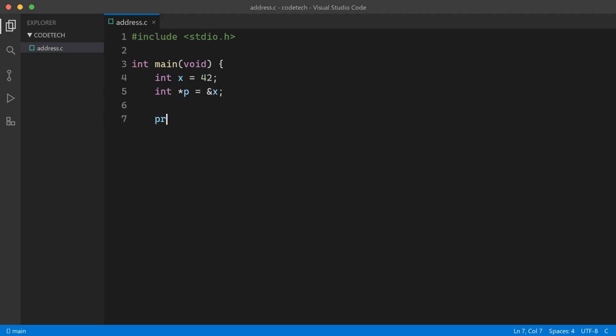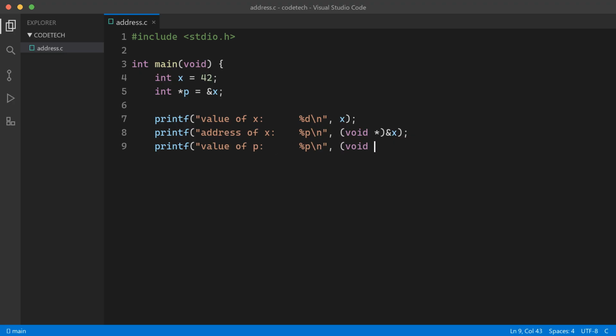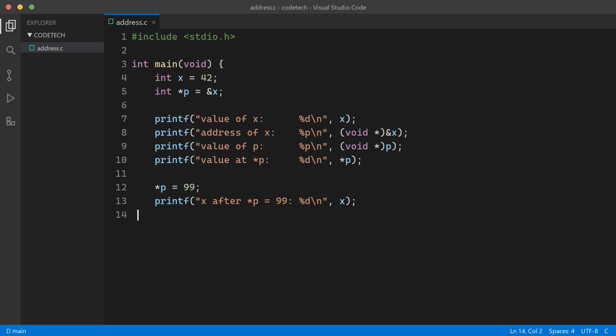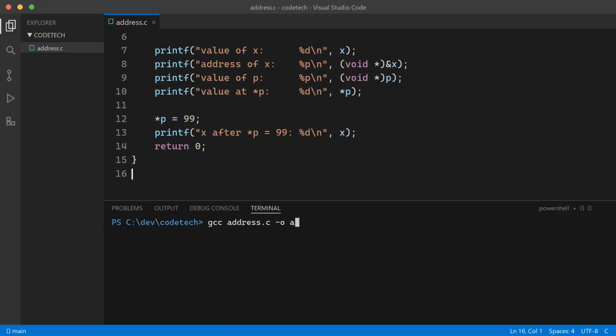Now let's print everything there is to print. The value of x. The address of x, using the %p format. The value of p, which should be that same address. And *p, which means, go to the address written on the paper and read what's there. Dereferencing. And then the punchline, *p = 99. Right through the pointer, and then print x again. Compile with GCC, and run.